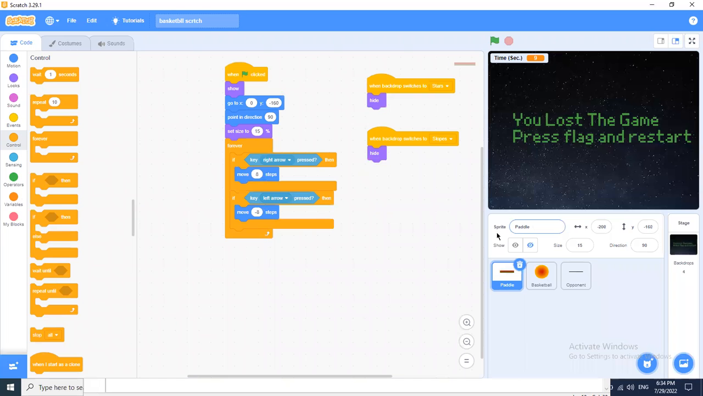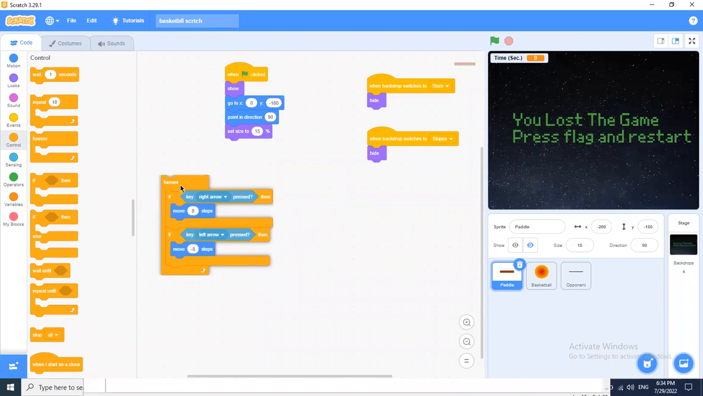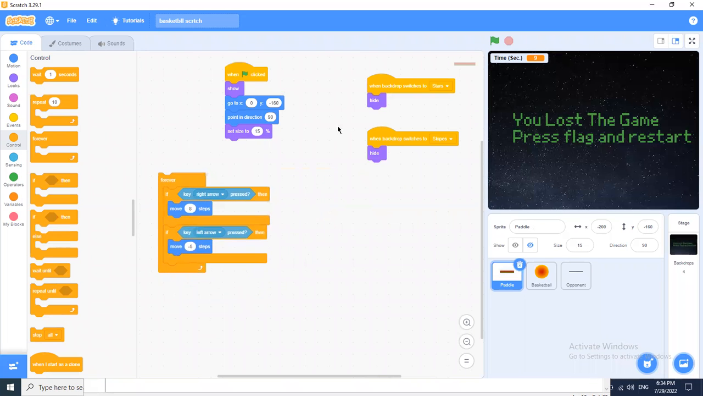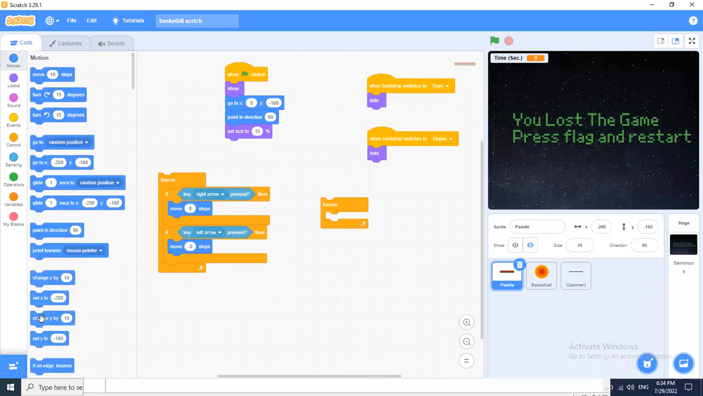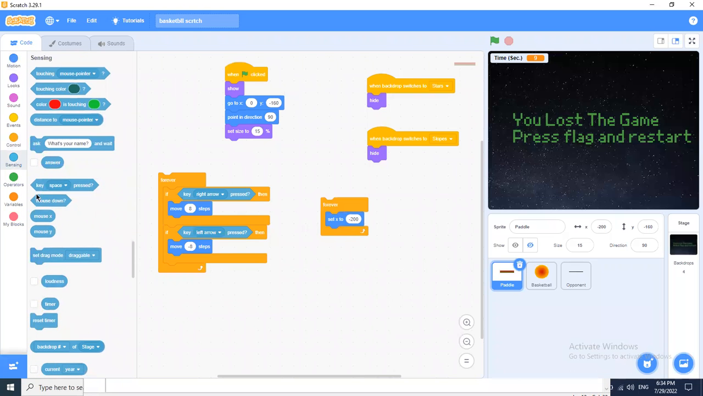For that we have a code here as well, which we can use, that would make your paddle move without pressing any keys. Wherever you would take the mouse, your paddle would move in that direction. That is forever. Change X by, actually set X to, and then go to sensing and put mouse X here.